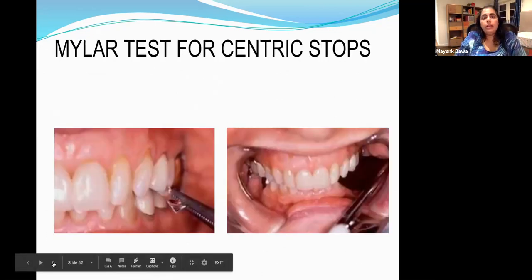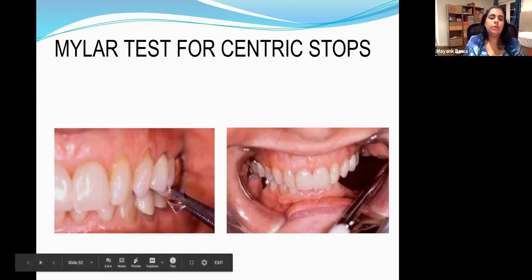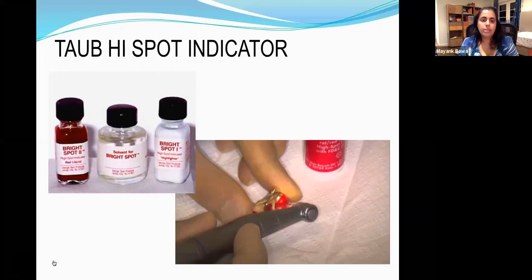So these are the mylar tests for centric stops. Basically, when the crown is placed, you put a mylar strip or a thin strip between the teeth in front of the crown and behind the crown. If you place the strip and there's resistance in it coming out, that means the crown is seated or the occlusion is fine because it's tight, right? Unless it was loose from before. And then the same thing at the back. So this is a really good indicator of how the occlusion is after the crown is seated.